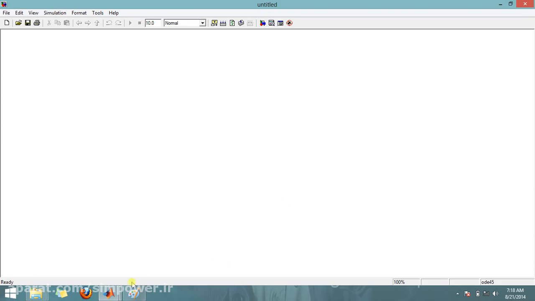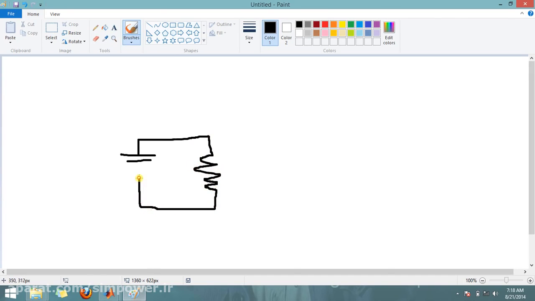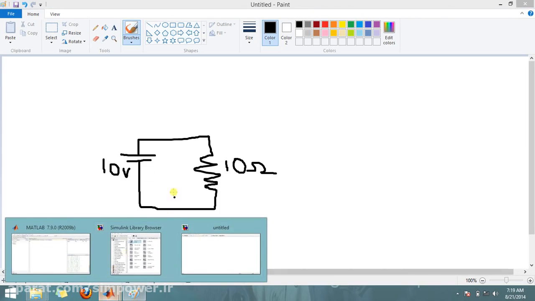Okay, first let us go to a very basic circuit. First let us take a simple DC source with a resistance. Let us take this as 10 volts and this is 10 ohms. So now we are going to develop this circuit, a very simple circuit. This is familiar even to school children. So let us start from this level.